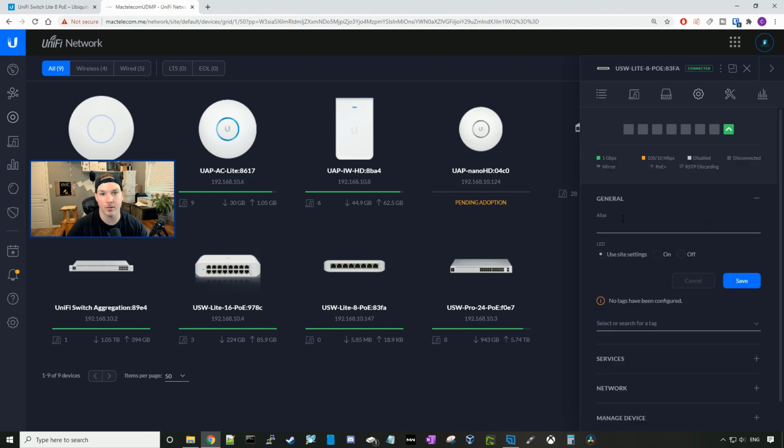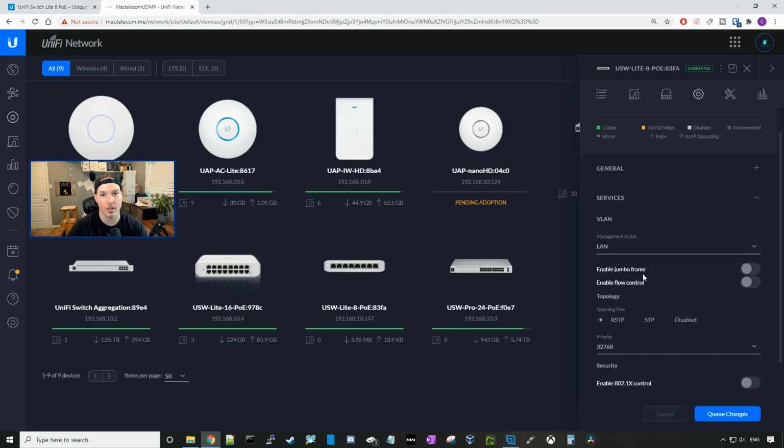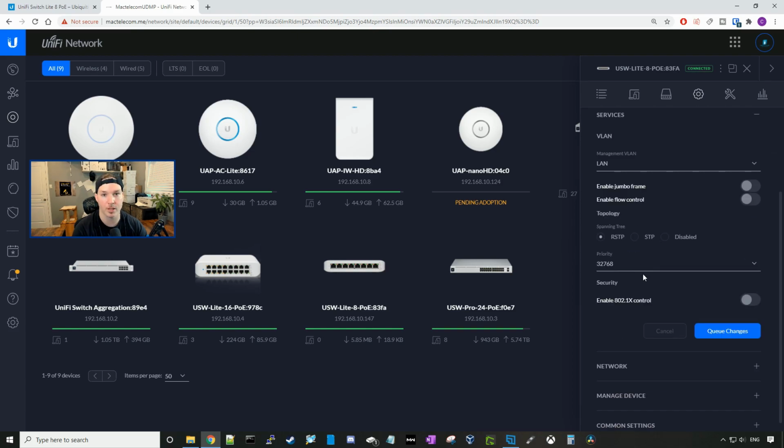Under settings, we could give the switch an alias if we choose. And then for the LED, we could use the site settings. We could turn the LED on or we could turn the LED off. Services is where we could specify what we want to use as the management VLAN. We could enable jumbo frames as well as flow control. We could also choose which type of spanning tree we want to use, if we want to use rapid spanning tree or just normal spanning tree, or we could disable it altogether. We could also choose the priority for the switch for the spanning tree protocol. And we could turn on 802.1x control.